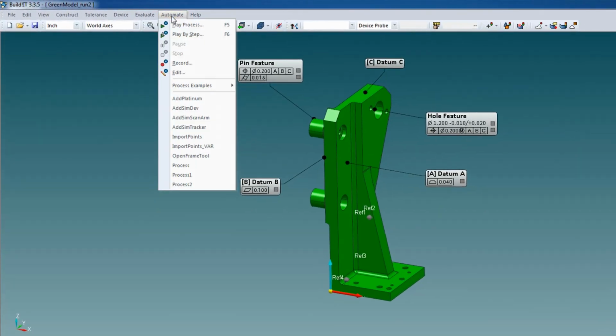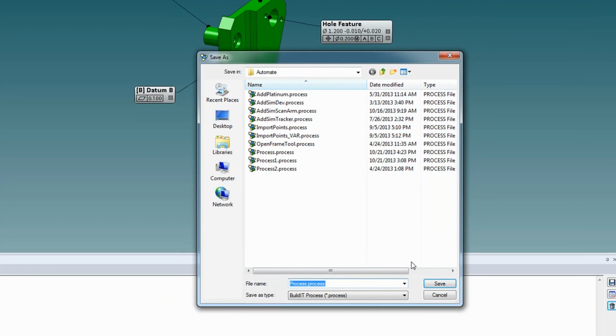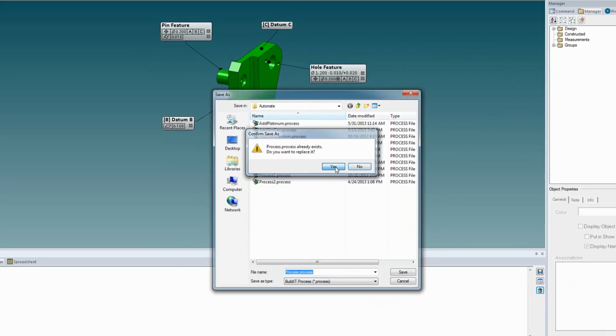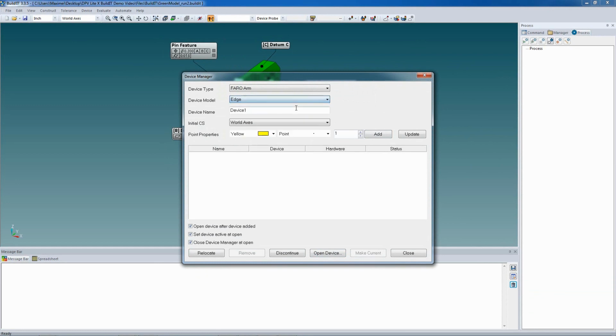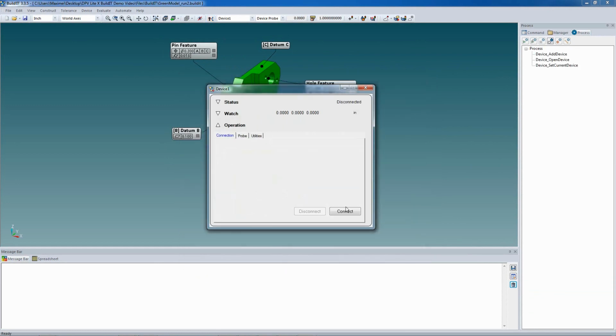For the first run, we will record a process. This will make all subsequent runs much more streamlined. We start the process by adding a device. In this case, we will be using the Ferro Edge, which has a laser scanner. So we add that device and connect to it.